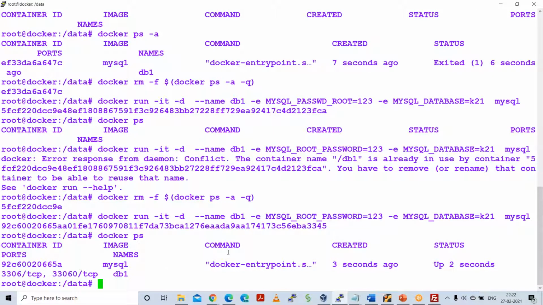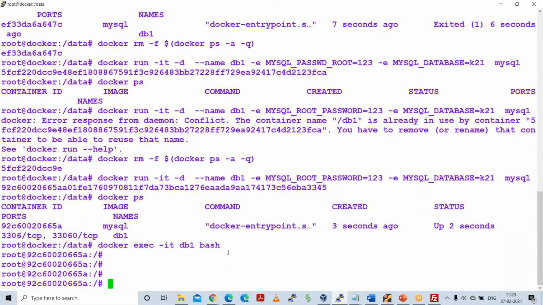What do I need to do here? I want to access this. How do I access this? I need to go inside it. DB1 bash. Now I am inside the container.